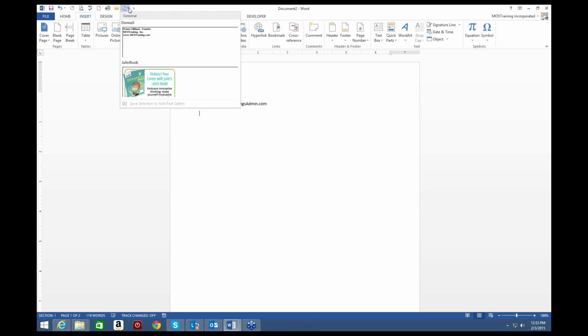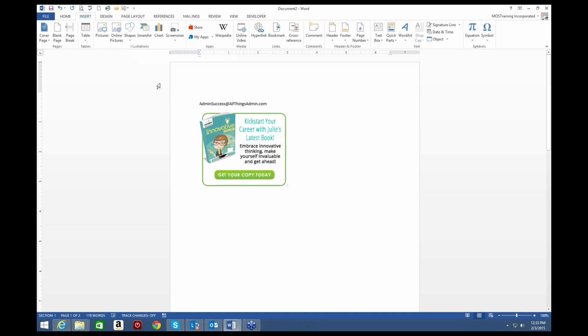I'd stored something prior to us coming online together, and then moments ago I stored the image of Julie's book. And if I click, in comes Julie's image about the innovative admin. So that's just a bonus for you, is storing things to AutoText and then giving yourself a quick access on your toolbar. All right, well, let's do another one.